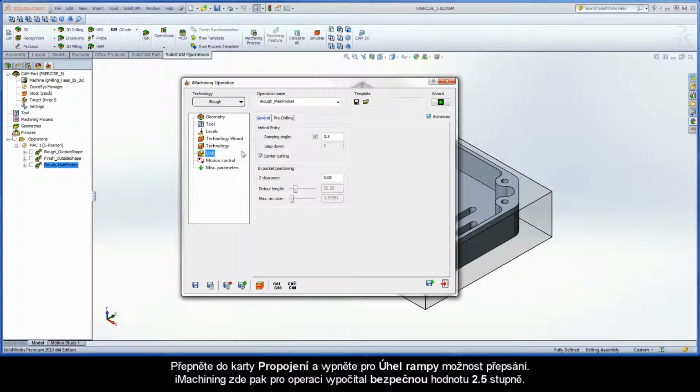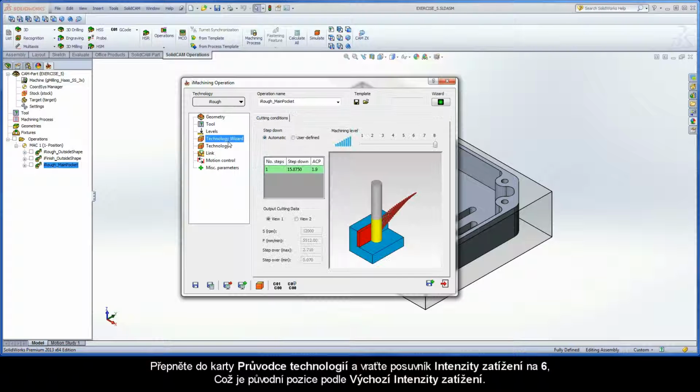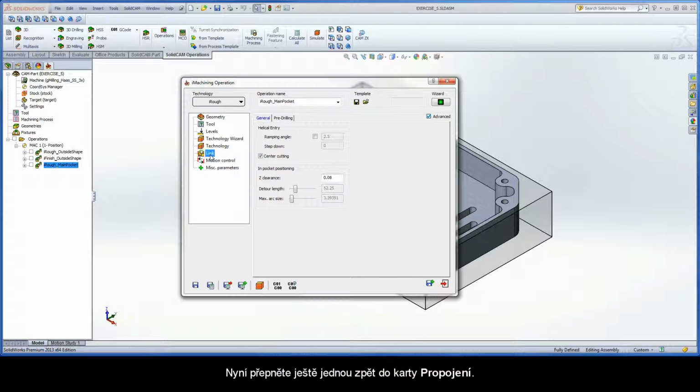Switch back to the link page and disable the override checkbox for ramping angle. iMachining calculated a safe value of 2.5 degrees for the operation. Switch to the Technology Wizard page and return the machining level slider to 6, which is the original position according to the machine default level. Now, switch back to the link page once more.